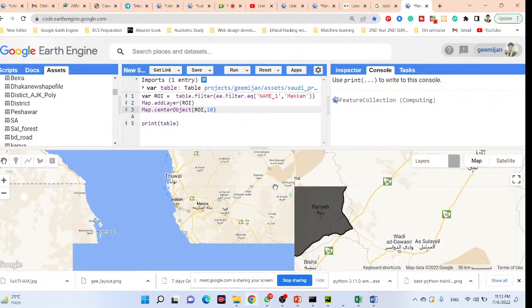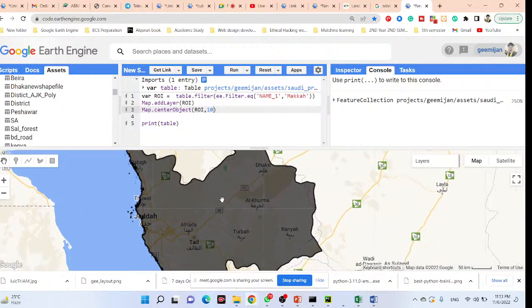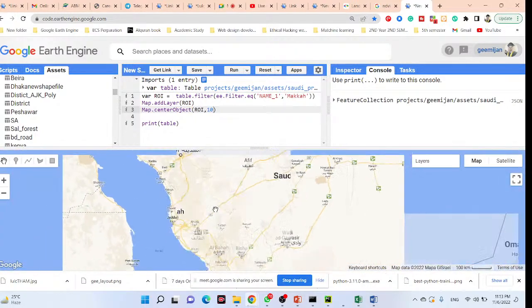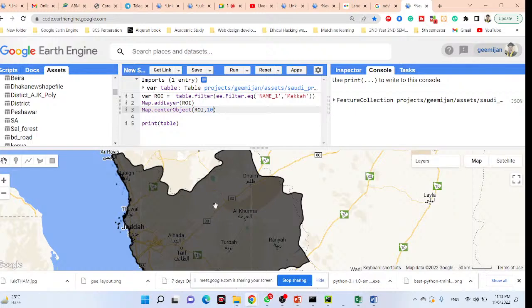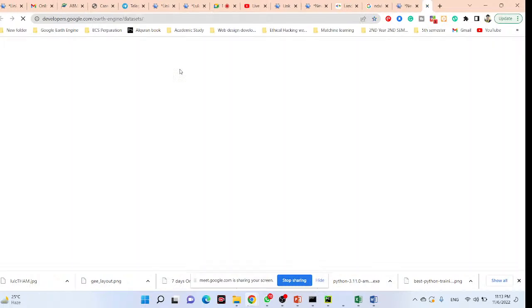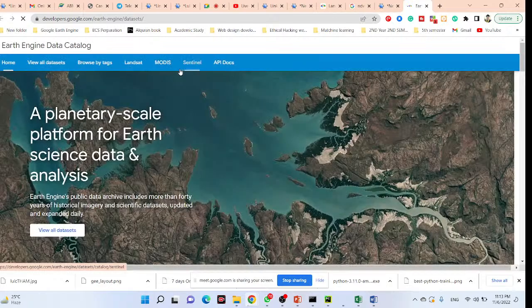You can say I can get the result for the Makkah boundary shapefile. Now suppose you need the satellite images for this region. You can easily get them. For this, I simply go here and click on the browse data catalog.